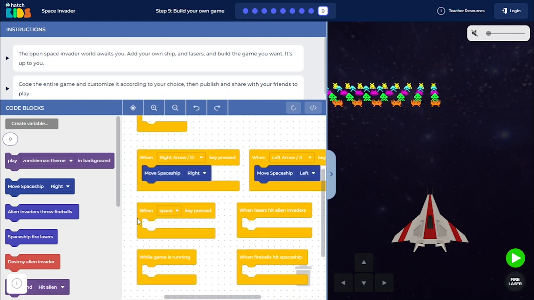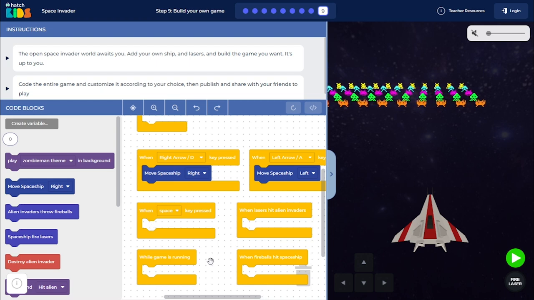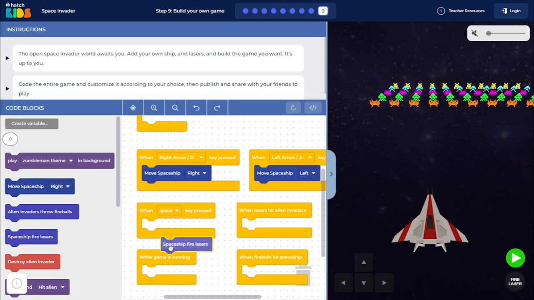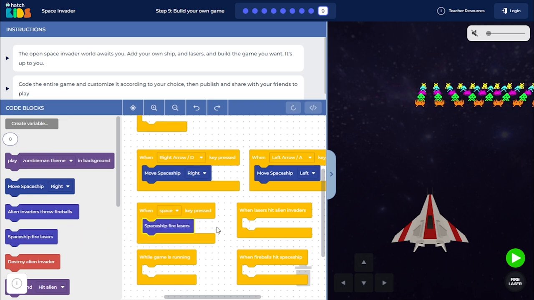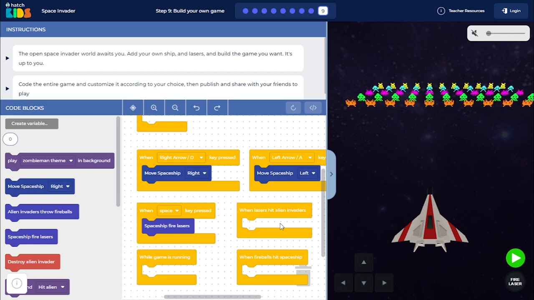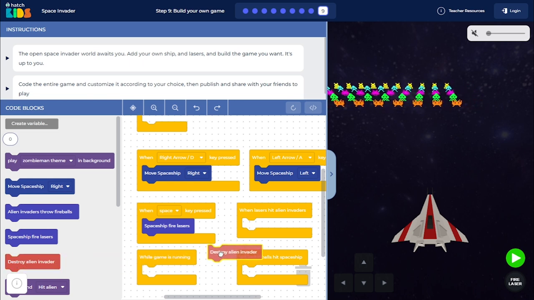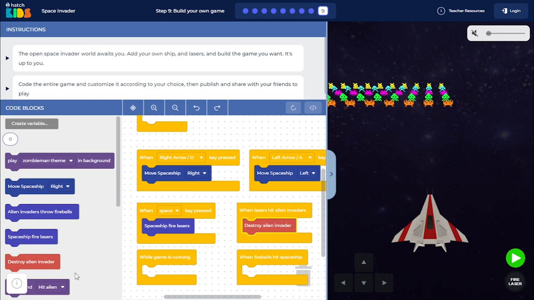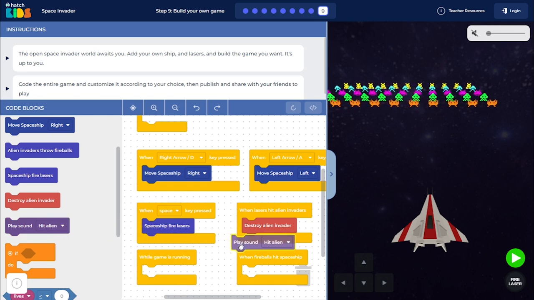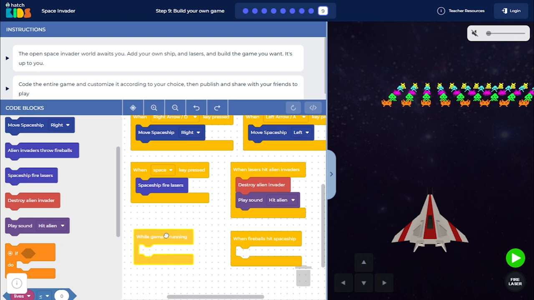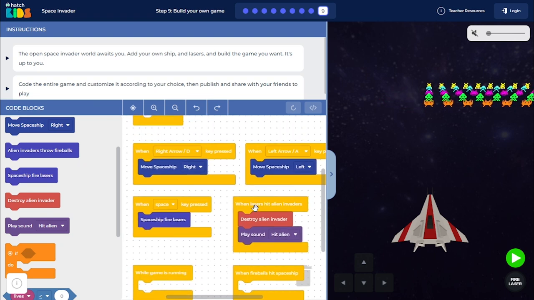Now, when the space key is pressed, I want the spaceship to fire lasers. So I have this spaceship fire lasers block. I'm going to place it in the when space key pressed. Now we have when lasers hit the aliens, right? So what happens when these lasers hit the aliens? So I'm going to say destroy the alien invaders and play the sound of hitting the aliens, right? So let's move these yellow blocks a bit down. So this is what is going to happen when the lasers hit the aliens.